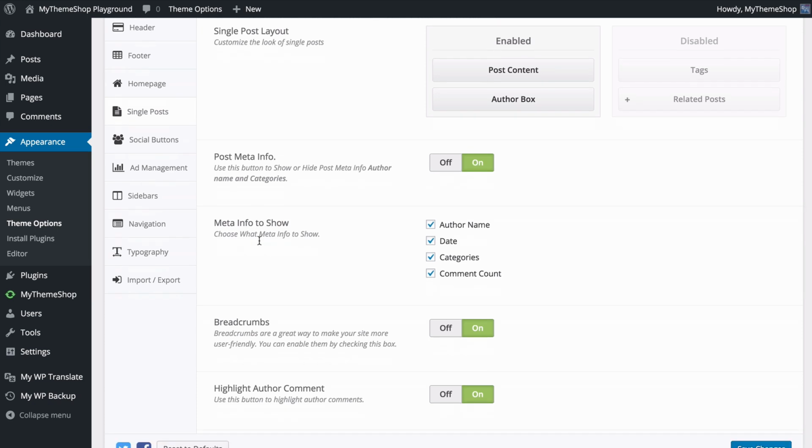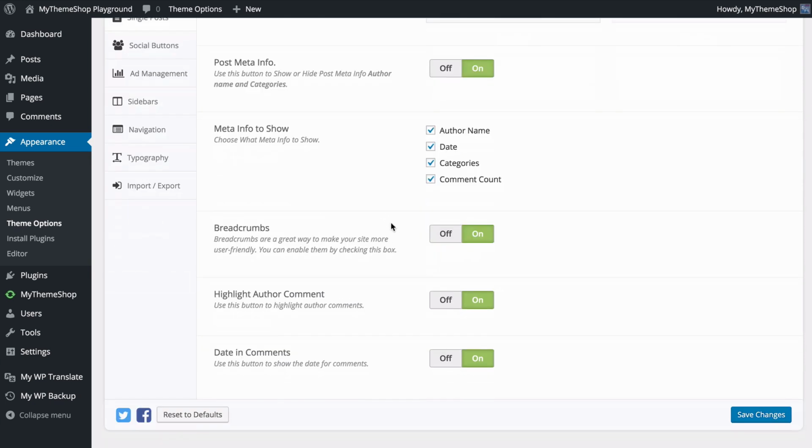You can have that on and choose which information to show. This can include the author name, the date, the category, and the comment count. I'm going to have all of those on to provide a little bit of extra information. And you can also have breadcrumbs on or off. These are a great way of making the site a little bit more user-friendly, and they just show the parent categories that are in relation to the post. You can highlight author comments and choose whether to have the date in comments as well.